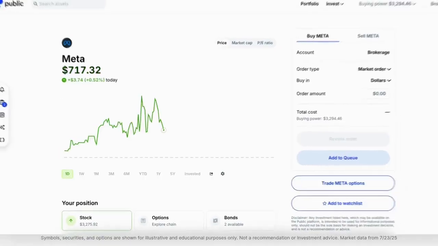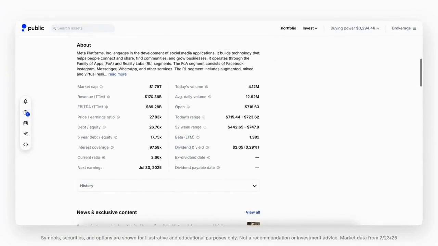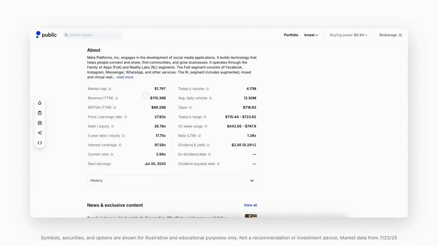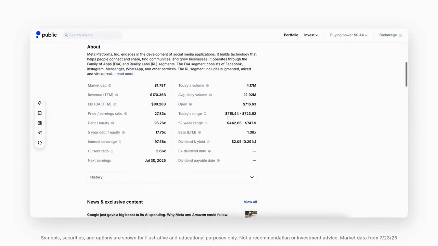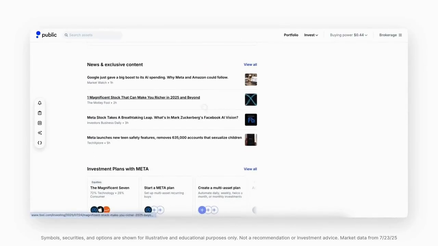Once you scroll past the price chart, you'll land on a section that gives you a full snapshot of the company's financial health, starting with metrics like revenue, PE ratio, and more. You can also check out dividend yield, trading volume, and performance over time. Below that, we surface relevant news articles and exclusive content pertaining to the asset you're looking at. This is a great way to dive deeper into reports.